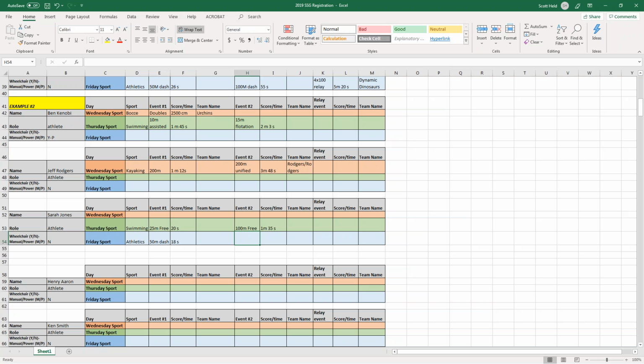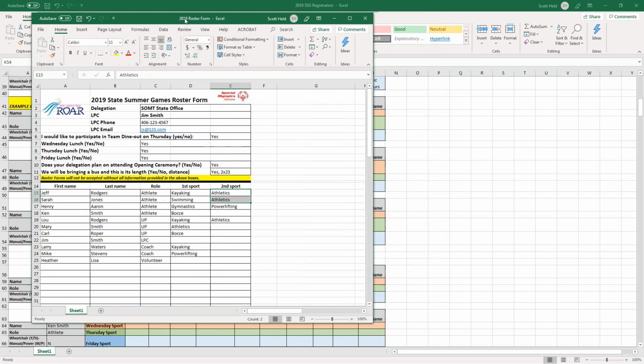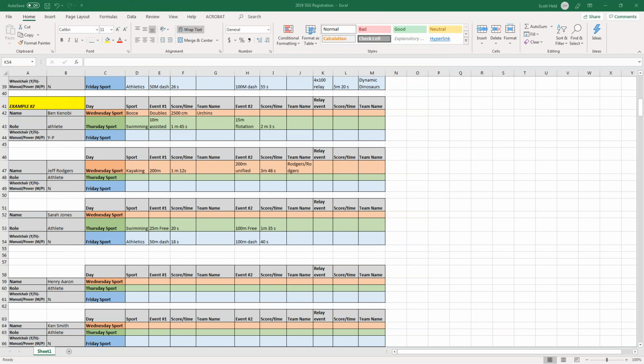For event number 2, we will throw in, as an example, the 100 meter dash. And for that time, we'll put 40 seconds just as an example. Now, if we look at the roster form, the example we're making here is we have 2 unified partners who are in athletics and 2 athletes who are in athletics. So this is where the relay section is going to come in as an example.